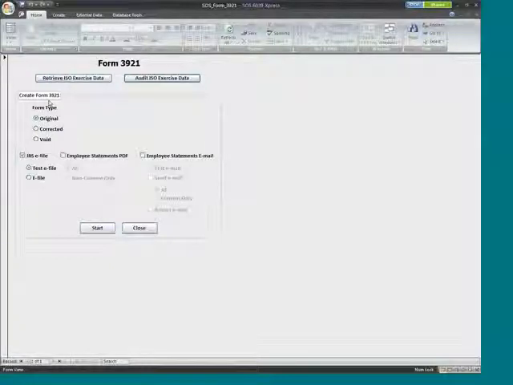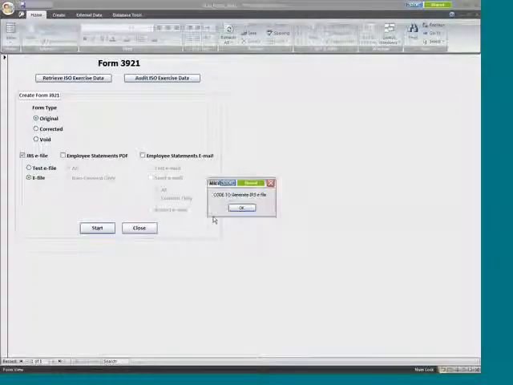So then we go to actually create the Form 3921. And you have three different form types here, the original, the corrected, or the void. And so since this is the first time we're processing it, we're going to do the original. And then once you get down to the bottom here, there's three different options, and you would do one at a time. So if you wanted to do the IRS e-file, you can go ahead and do that. So what we can do is just go ahead and click the start button. And so it's just basically saying it's starting, and then file generated successfully.